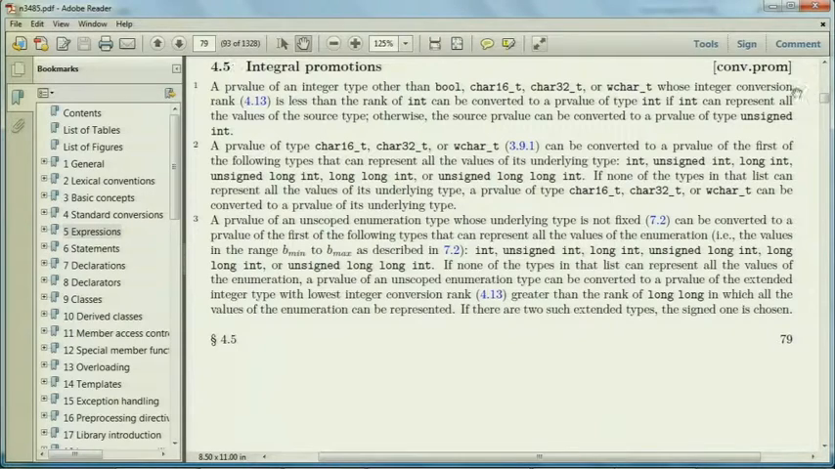Okay, and this whole section is dedicated to this thing called the integral promotions. And this first one is actually the important one. And it's got some bit about PR values. We can just ignore that. It says a PR value of an integer type other than bool, char16_t, char32_t, or wchar_t, whose integer conversion rank is less than the rank of int. Okay, so let's stop there.